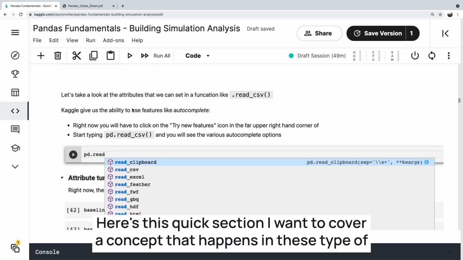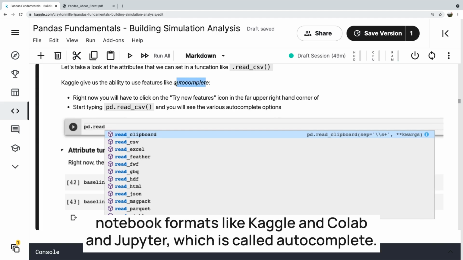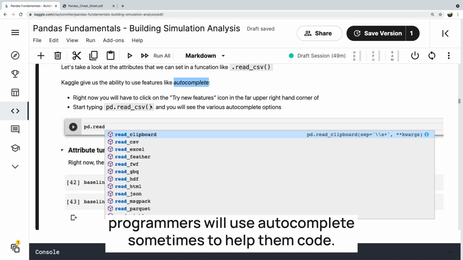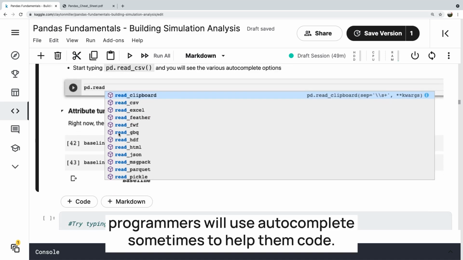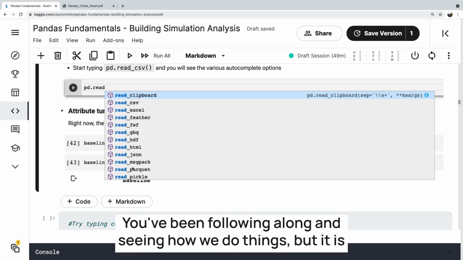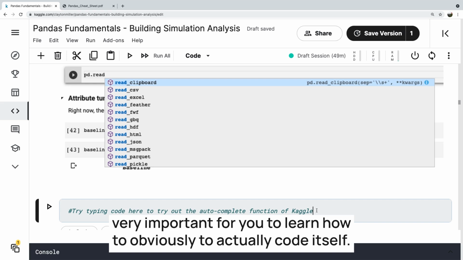Here's this quick section. I want to cover a concept that happens in these type of notebook formats like Kaggle and Colab and Jupyter, which is called autocomplete. This is very common when you're coding. Even veteran programmers will use autocomplete sometimes to help them code. So far in the course, except for the exercises, you haven't been writing a lot of code. You've been following along and seeing how we do things. But it is very important for you to learn how to actually code itself.